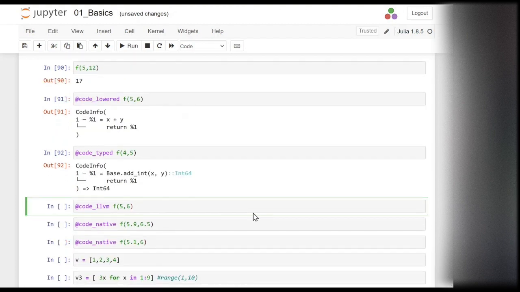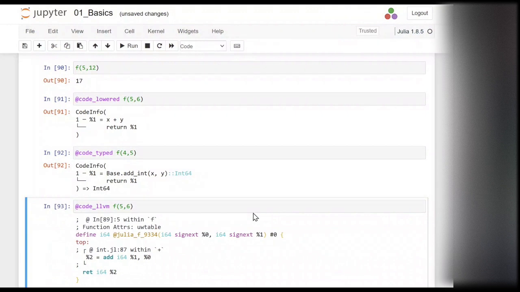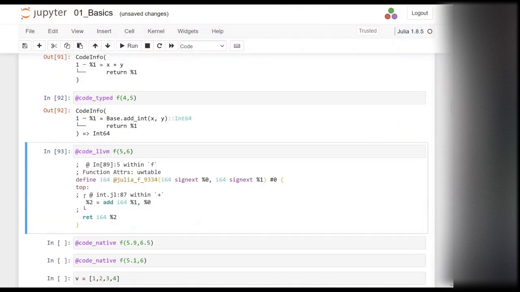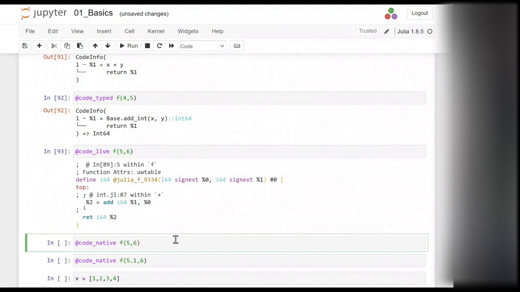Okay, then this code goes to the low-level virtual machine, and here is the code translated into a set of instructions for the low-level virtual machine. So this is the code translated into instructions for the low-level virtual machine, and then there is the assembly.